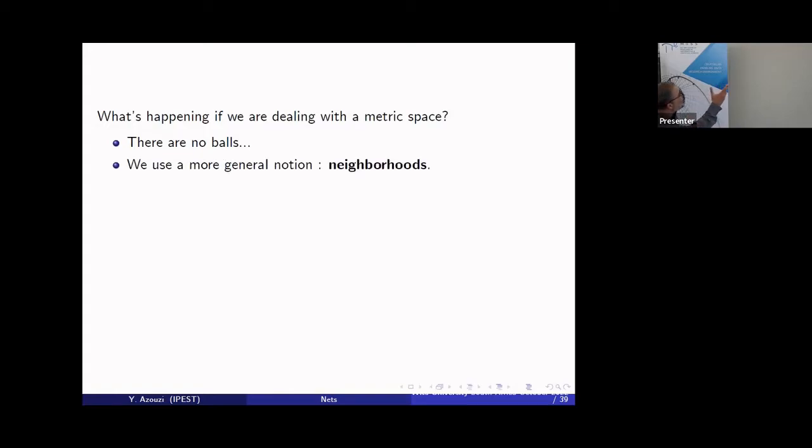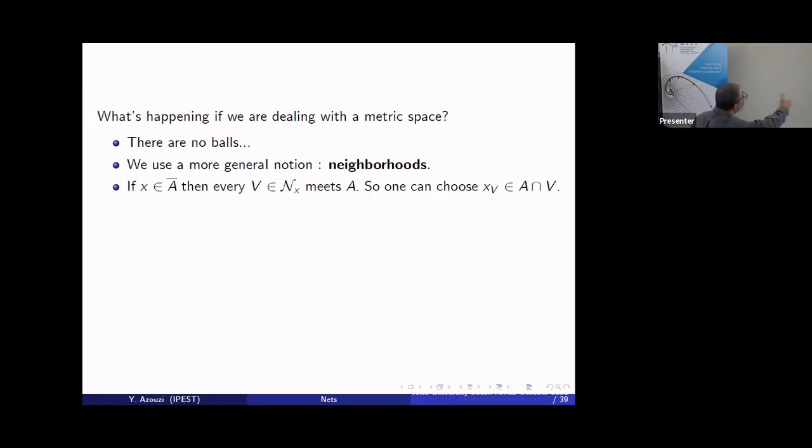We can replace sequences with something more general: neighborhoods. For neighborhoods we can do the same thing. If we take an element x in the closure of a set A, then every neighborhood meets the set. So for every neighborhood V of x, we can define x_V. Can we say that x_V, like the sequence, converges to x as V shrinks? Here we need to give some sense to this expression.